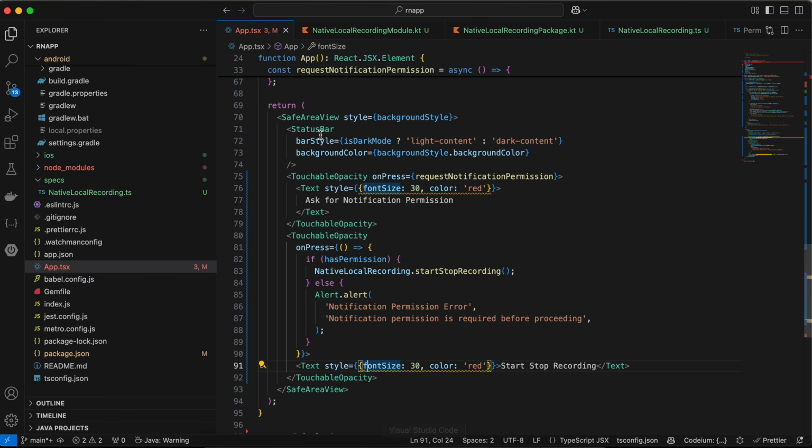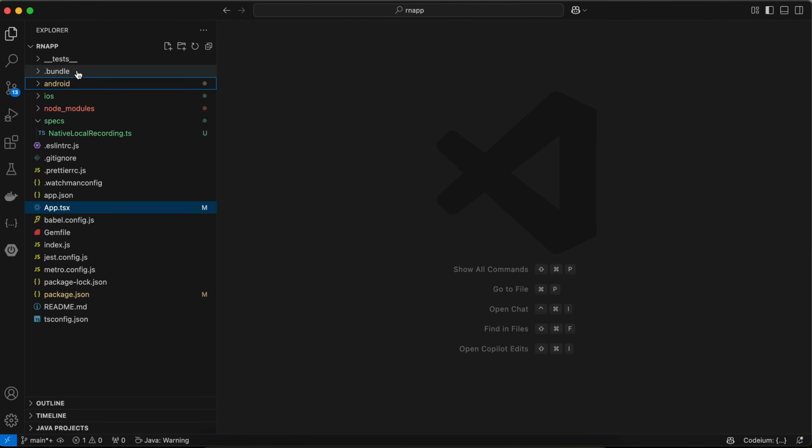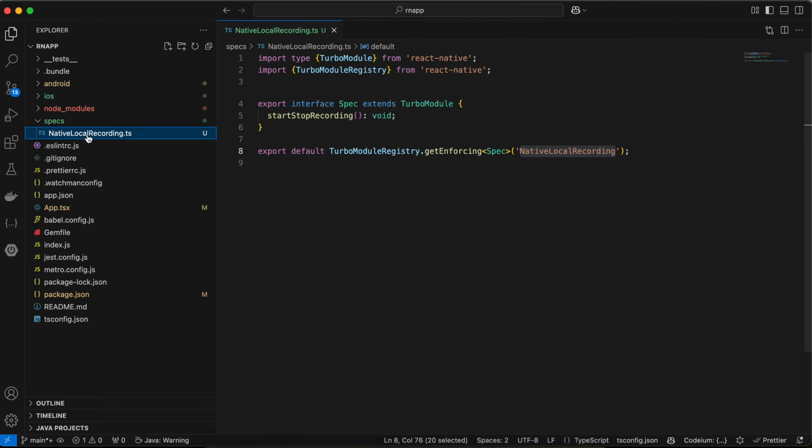So first, again I'll just close everything. First go inside your application and create one folder called specs. Inside that I have named the file native local recording because native local storage, what they have given in the documentation, does not make sense in my case. You can name it whatever you feel like, but make sure it starts with the word native. That is very important. And do remember your file name because this name will be referenced in a lot of other places as well, so that is important.